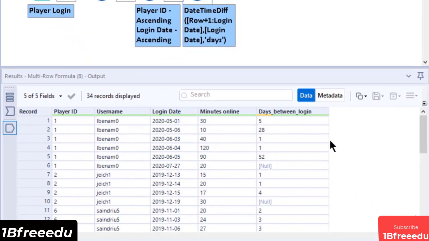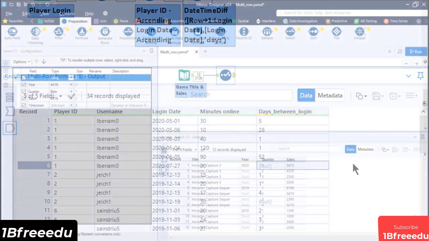Looking at the output, we now have the difference between each date by player ID. The difference between May 1st, 2020 and May 6th, 2020 is obviously 5 days, which has been saved into row 1's new column. Same with the difference between May 1st and June 3rd, which is saved in row 2, and so on and so on. We can also see the null values that we indicated in Values for Row That Don't Exist earlier. The data stopped because there is a different player ID on the next line.